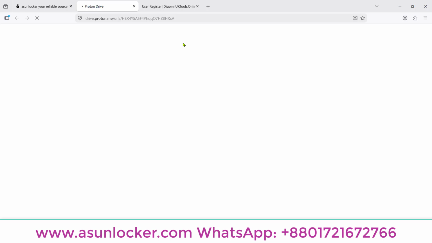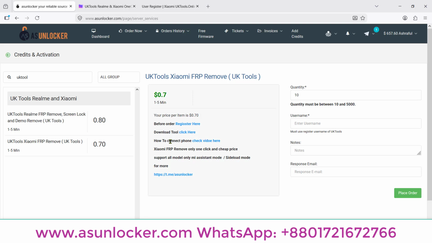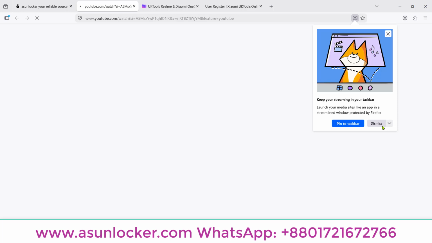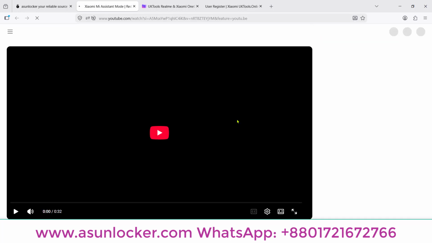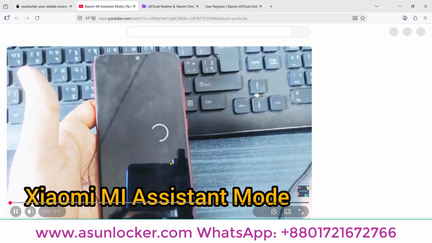You have to download the tool from here. Click here to download. I have already downloaded it on my PC, so there is no need to download. How to connect the phone: you can see the Mi Assistant mode video here. The phone has to be connected in Mi Assistant mode. We already have a Mi Assistant mode video tutorial here.